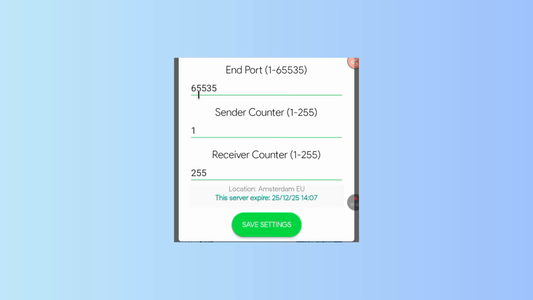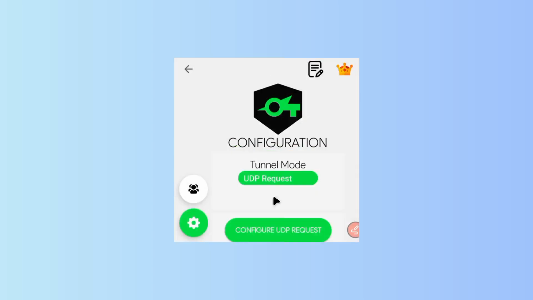It is 65535. Then the sender counter should be 1. Then the receiver counter should be 255. And down here you can see at what time the chosen server will expire. So you must come back and pick a new server after the expiry date of the chosen server. And after that, you click on save to save your settings, just like that.